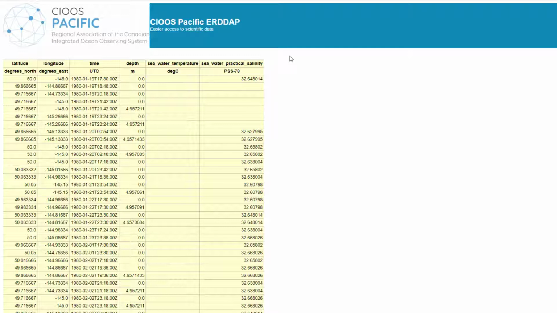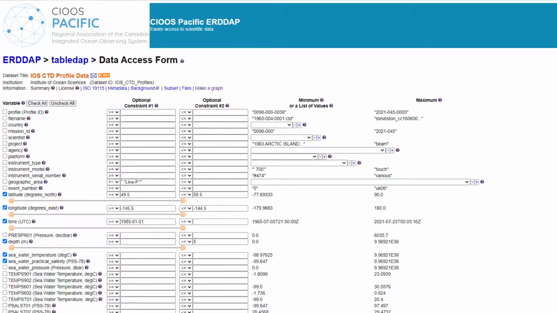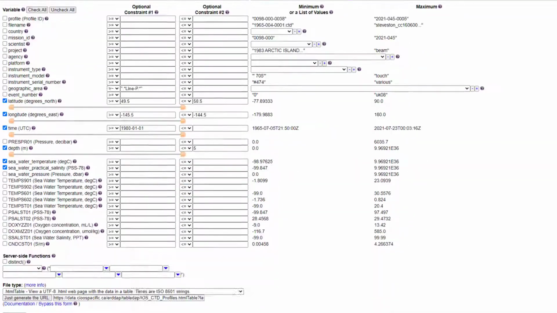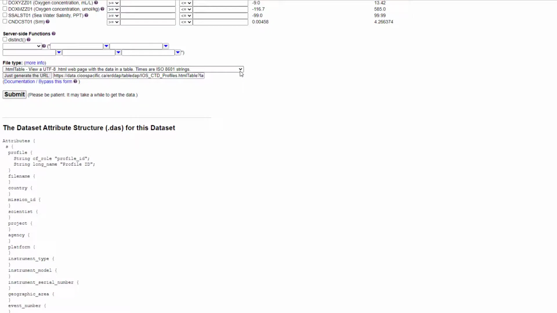Returning to the data access form, you can either continue to add or adjust the constraints and variables, or proceed with generating a file for download. To do so, click the drop-down menu and choose the file type. Then click Submit to initiate the download.